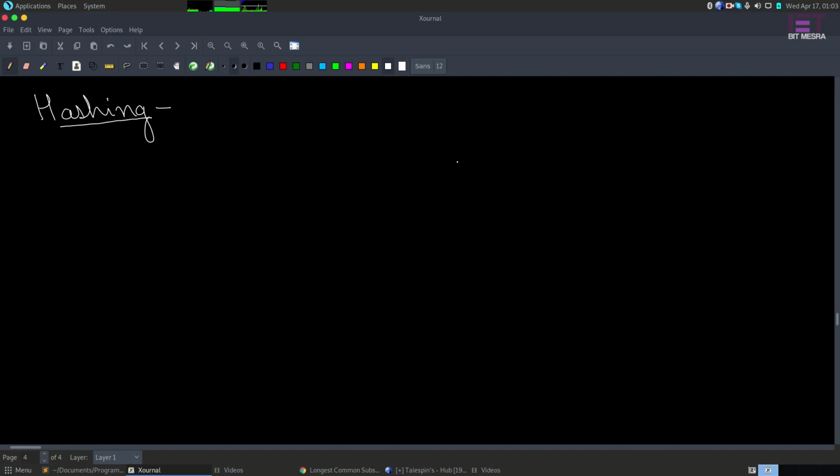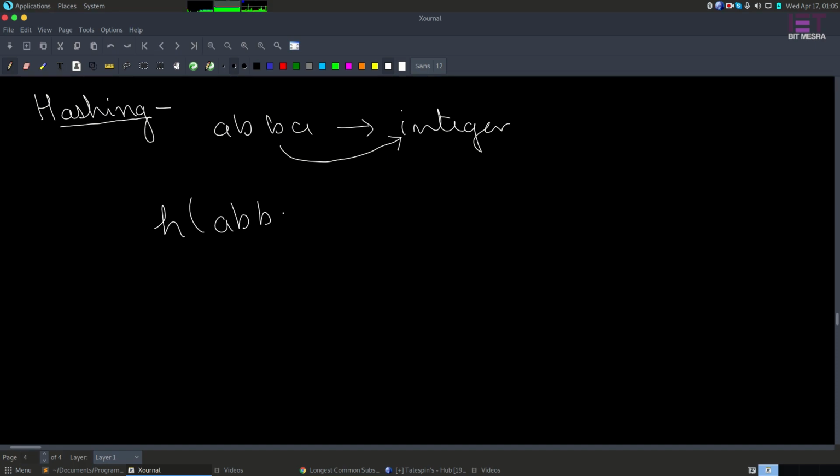Okay, so before going to rolling hashes, let's see what hashing is. Let's say we have a string ABBA. What hashing does is convert this string to an integer, and this integer is unique to this string. To convert this string to an integer, we will use a function. Let's say h of abba will give us a unique integer which will represent this string. This function is called a hash function.